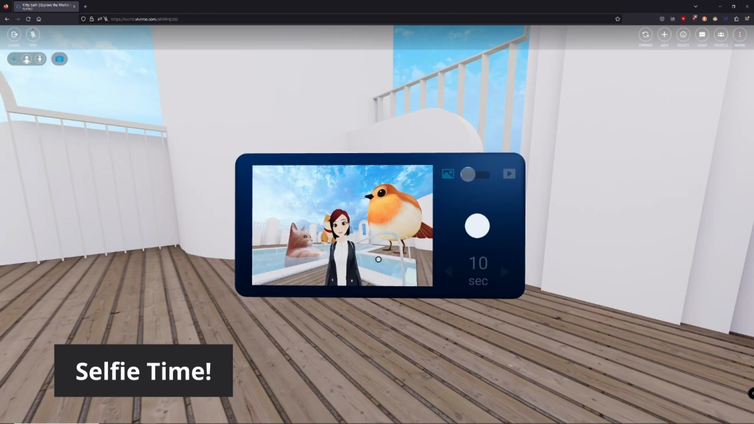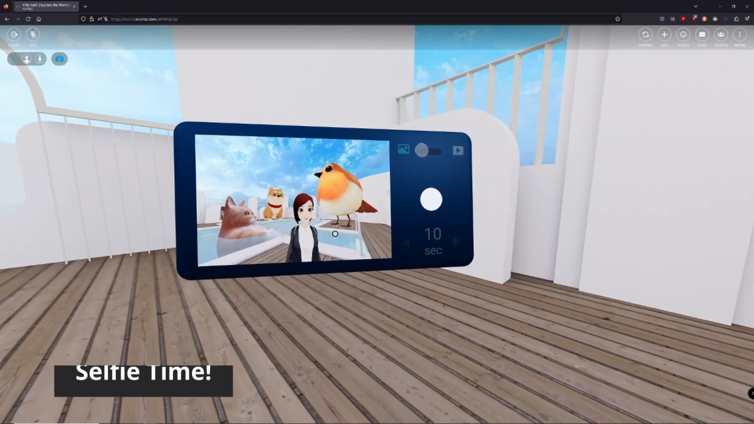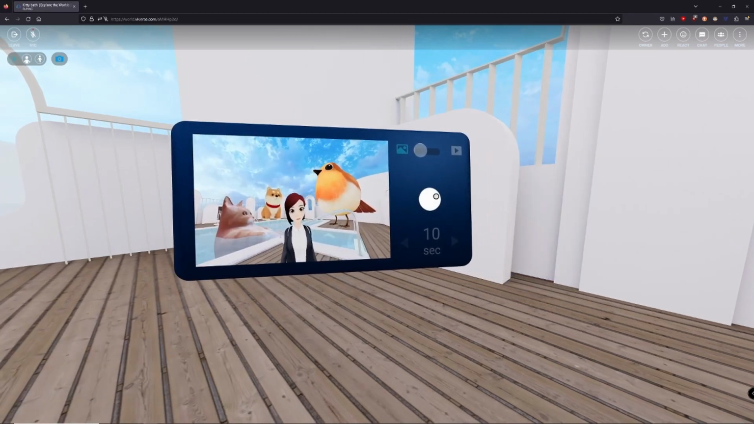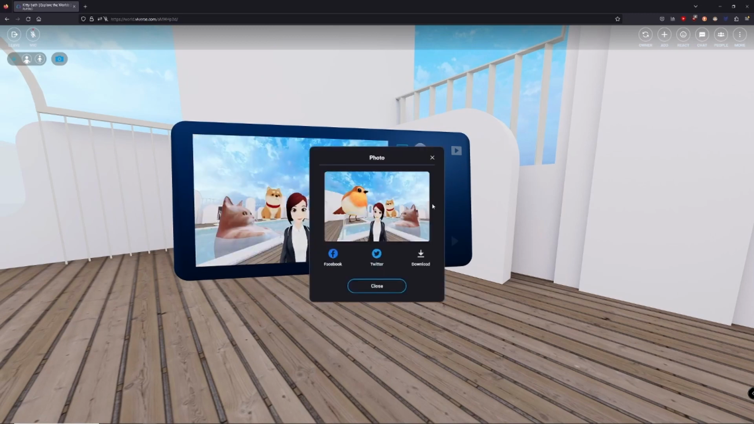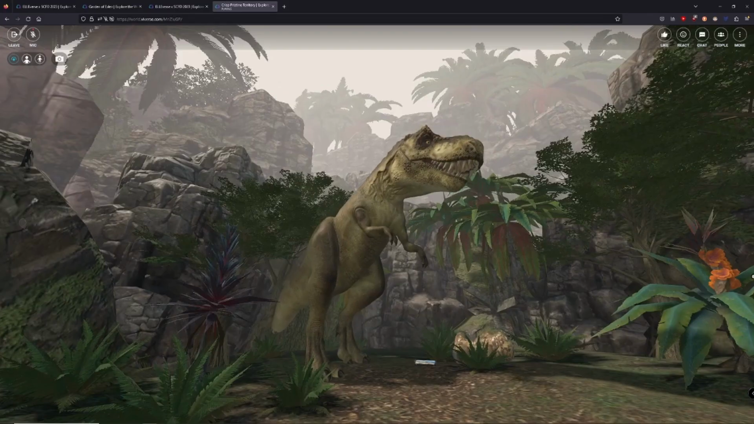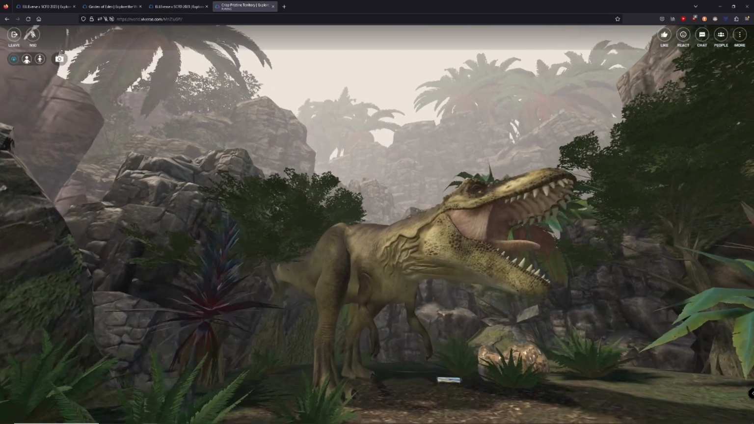Cool. Now let's talk about selfie time. Now that you've created your own virtual world, it's time to show it off to the world. Viverse has a built-in camera feature that lets you take pictures of your world and share them on social media. To take a picture, simply click the camera icon on the top left corner of your screen, and then move the camera around the world to find that perfect angle for your shot, and snap! You're ready to share that on social media, download it, or do whatever you like.